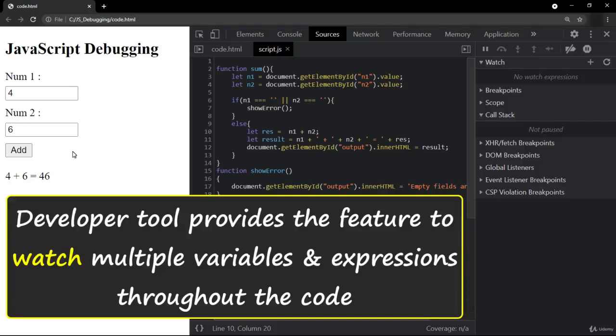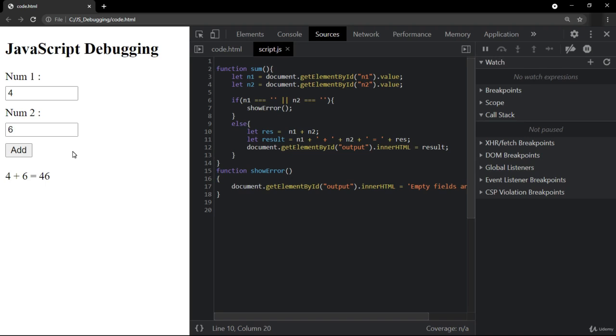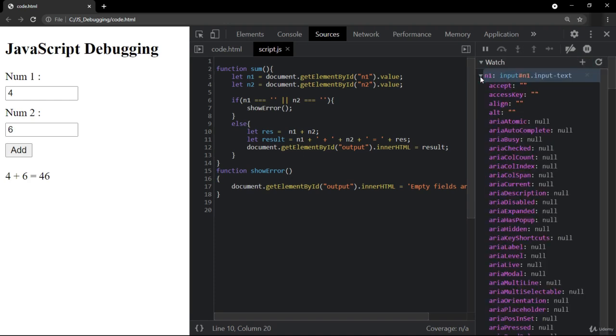Developer tool provides the feature to watch multiple variables and expressions throughout your code. The watch tool here lets you do this. To add the variable or expression you want to monitor, click on this add icon. I will say N1 and press enter. Let me expand this tree.